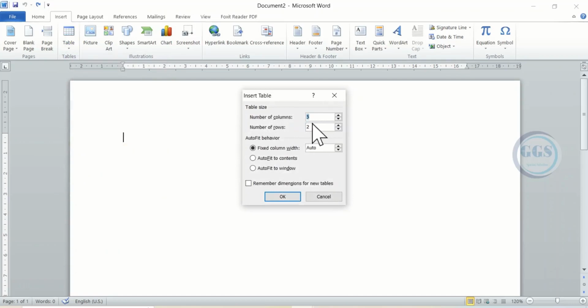For instance, let's say I want 7 columns. I'll put 7 here. Then here, the number of rows. Let's say I want 20. So I will enter 20. Then here also, you can adjust the width. Then after you have selected the number of columns and number of rows you want, click on OK.